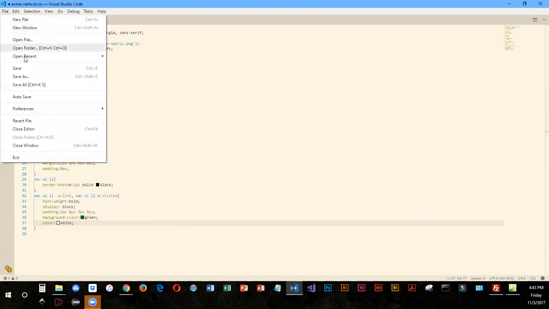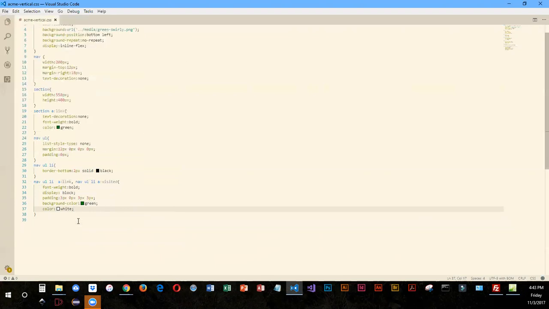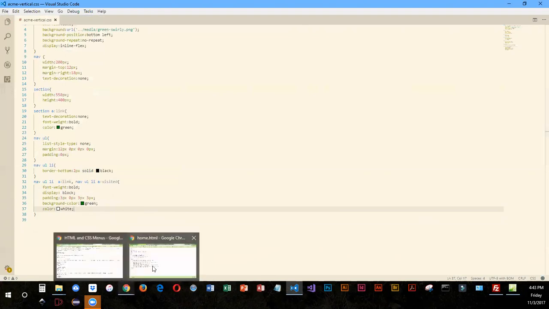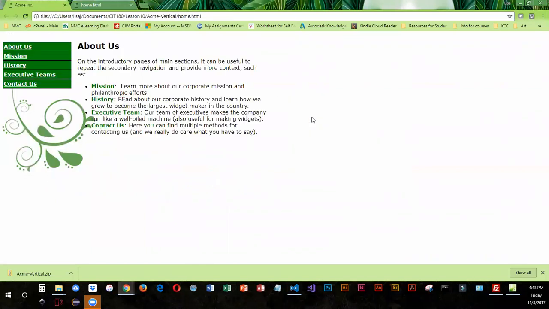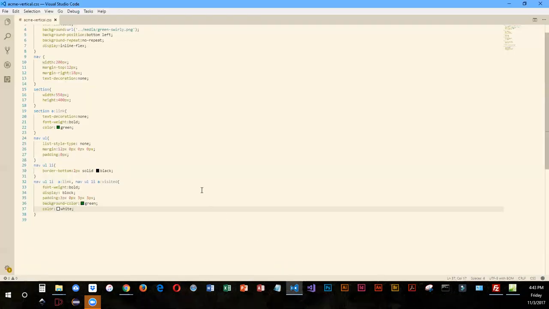So let's save. And we can take a look at that. We're not done with the links quite yet though. But you can at least see the initial state, what they look like. Let's go back over here. And we're going to add the hover and the active.